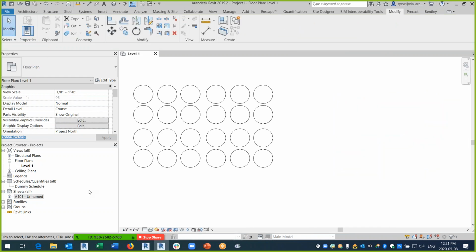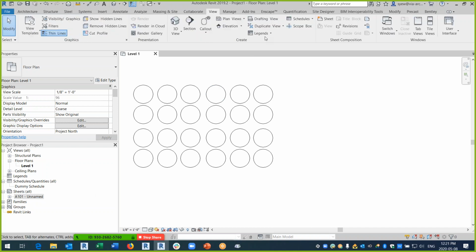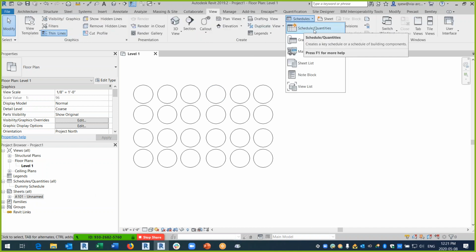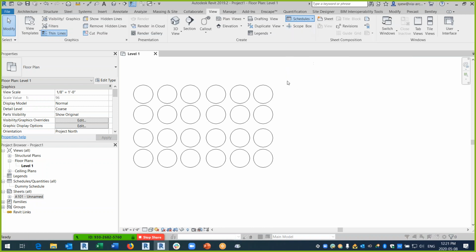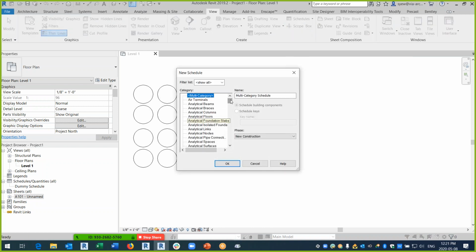So the other dummy schedule you can create is using this method. All you have to do is just go to schedule. Choose a schedule that is not impacting your object. So in most cases, I usually like to use anything that's not related to architecture. So choose one of those, like cable trays or anything that is not related to your field. So air terminal would be a perfect one.